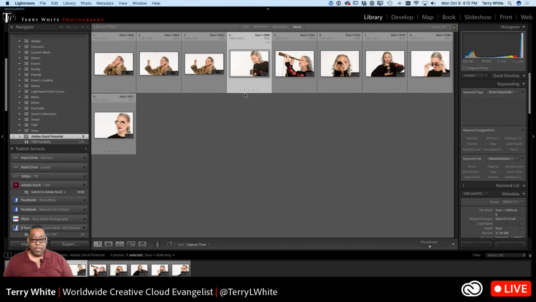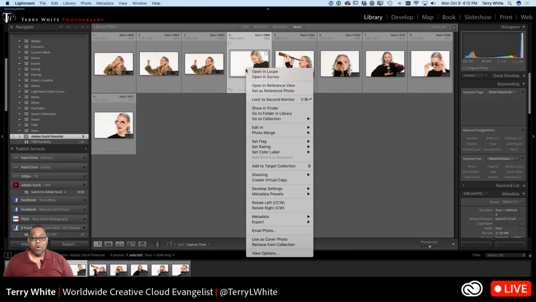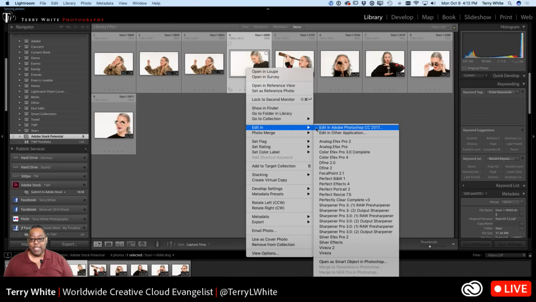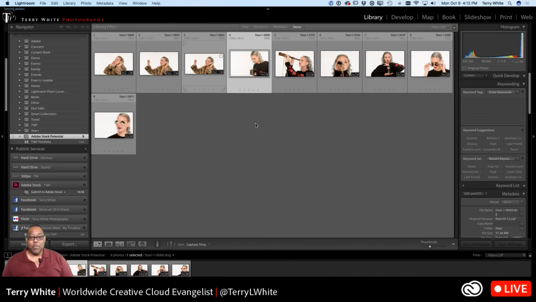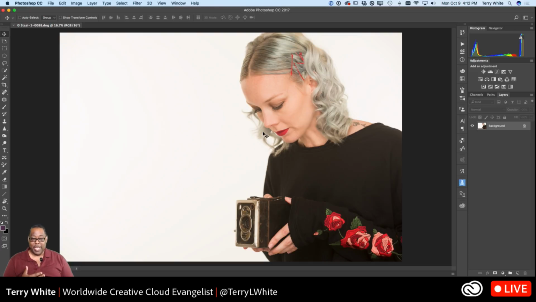So you can either Command or Control E, or right click and say edit in Photoshop. And that will take, in this case, it's a raw file, so it's going to open up a copy of the raw file in Photoshop. If it were the JPEG, it would ask me if I want to open a copy or the original, but raw files will always make a copy anyway.